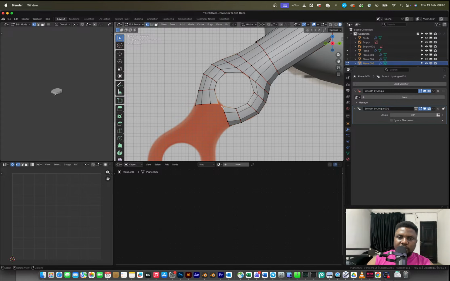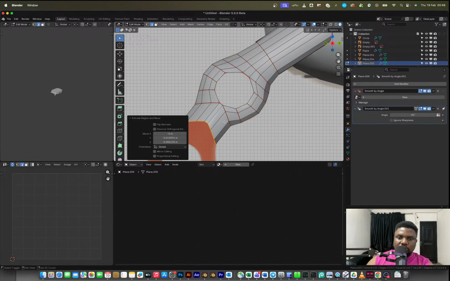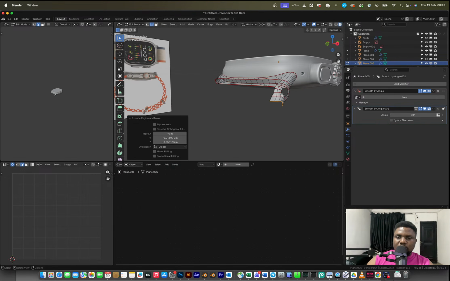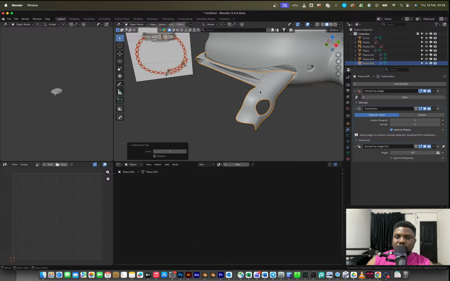So right here I can connect this with F, select this and G, scale, and just extrude all of this out. But this is not a good way of creating this band at all. Like, no, no, no, no, no.